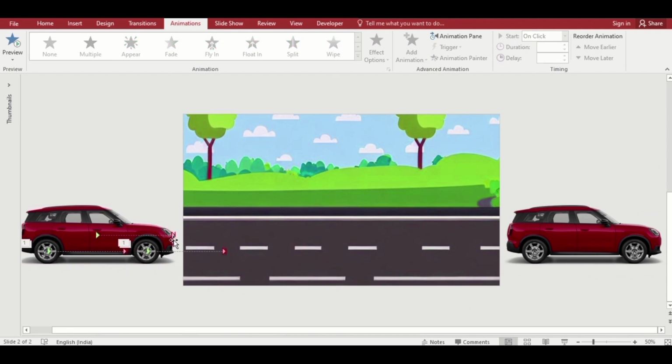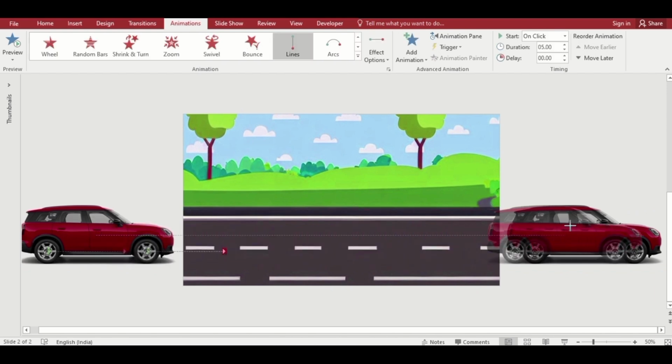Select the car object. Adjust the path so that the car moves smoothly along the road. Grab the red point and drag it to the car on the right. After this, grab the red point of the wheel and pull it to the wheel on the right side. Do the same with the wheel on the left side.